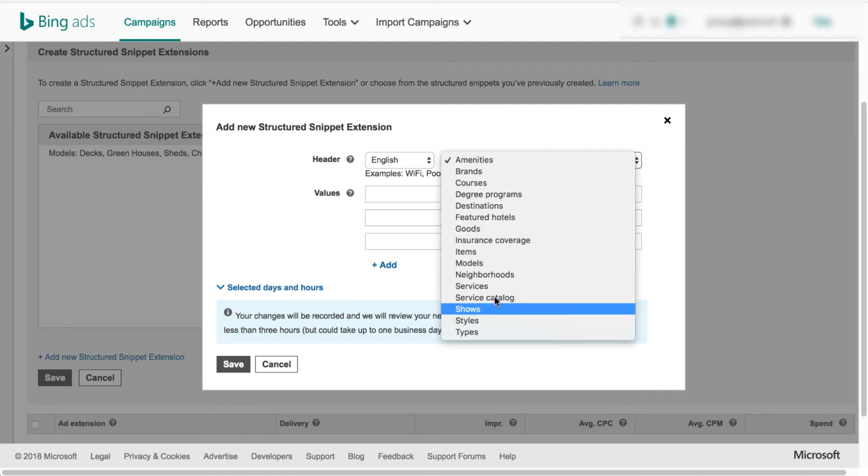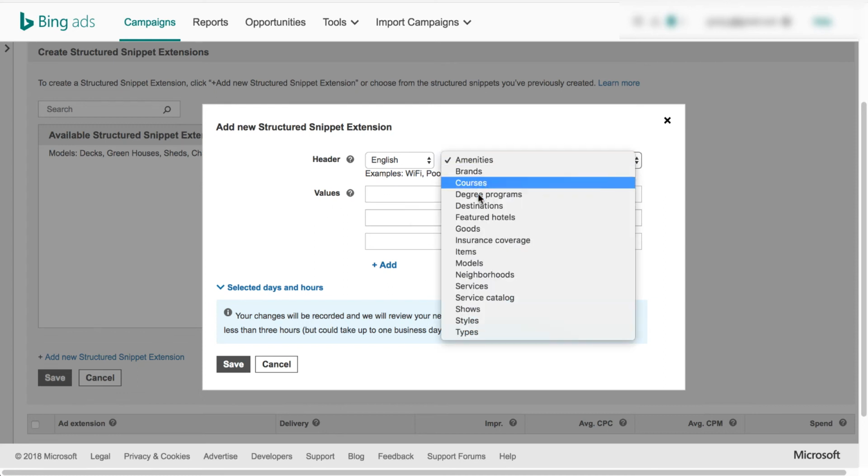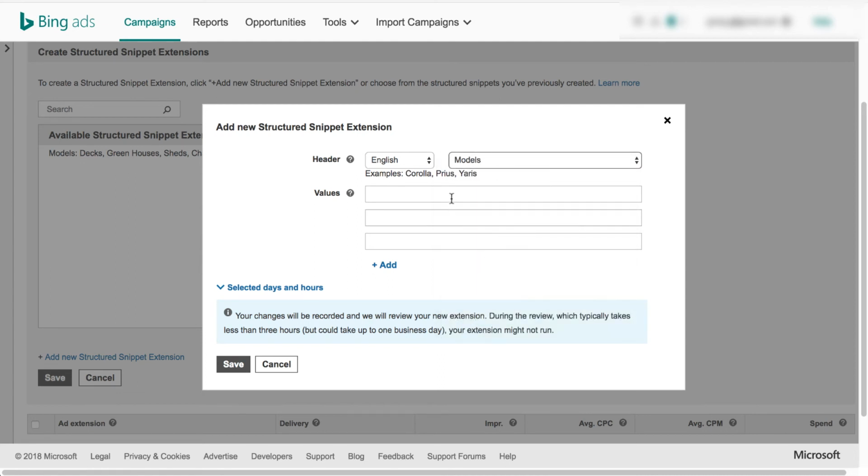So the only change between callouts versus structured snippets is, as you can see, the header area, where you have predefined sets. I don't think they are going to validate automatically for whatever you add here, but when it goes for a review, that's when your extension might get disapproved if you're using something irrelevant to the header that you are choosing. So if you want to just convey different models, you can actually do that.